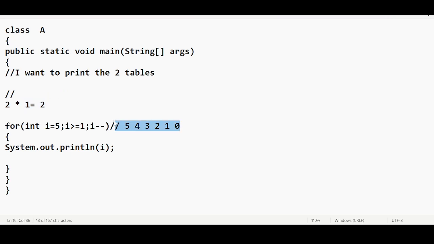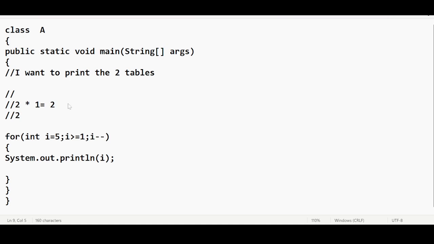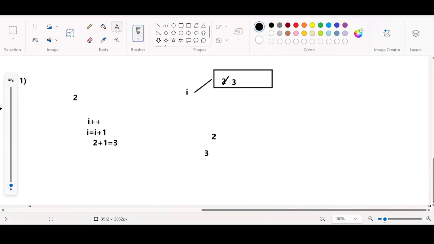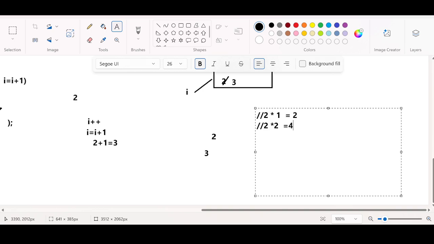So now focus here. Just identify, just figure it out. If I ever want to print the 2 tables, what are the constants here and what are the variables here? Let me take the plain screen. What are the values that are going to be fixed and what are the values that are going to be changed?